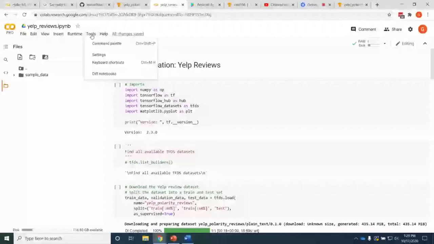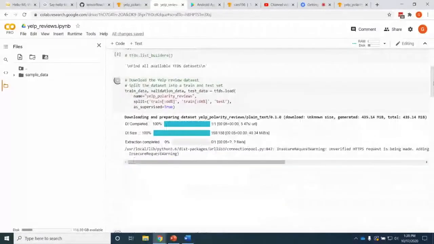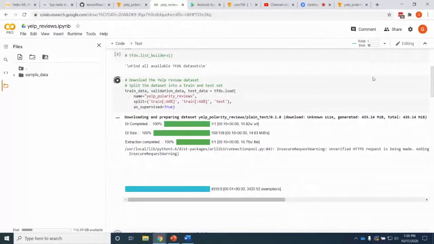Okay, so it's gone through the first and second already. Find all the available data sets. So it's basically built a list of all the data sets. So now it's pulling in the data set. So it's already pulled it in. It's saying that it wants to take just 60% for its training data and its validation data, and it wants the whole test database. It's now going through downloading all of the different examples.